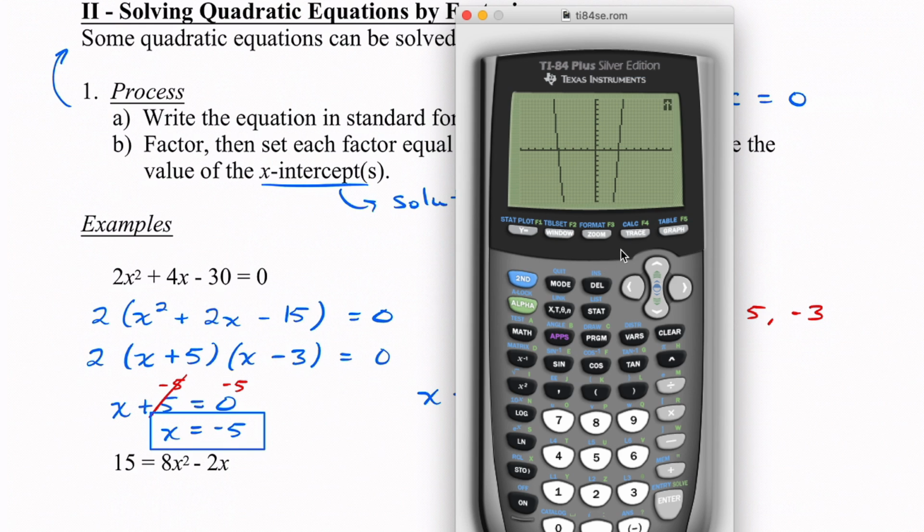And to find those, we can go second, trace, and these are at a height of 0, so we want to choose that option number 2. Okay, and then you'll go to one of the points, so I'll just demonstrate this with the left point. So we want to get to the left side of that point, so click to the left, click enter, and then go to the right side of it, so click to the right. So now I'm to the right side of that point, click enter, and then click enter one more time to guess. And then we got -5.